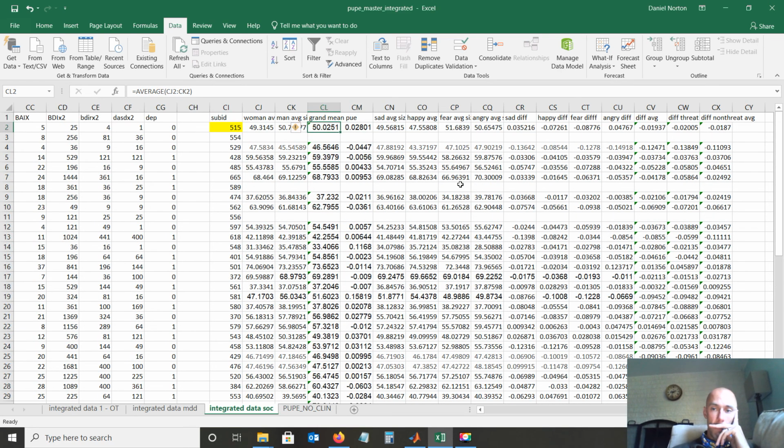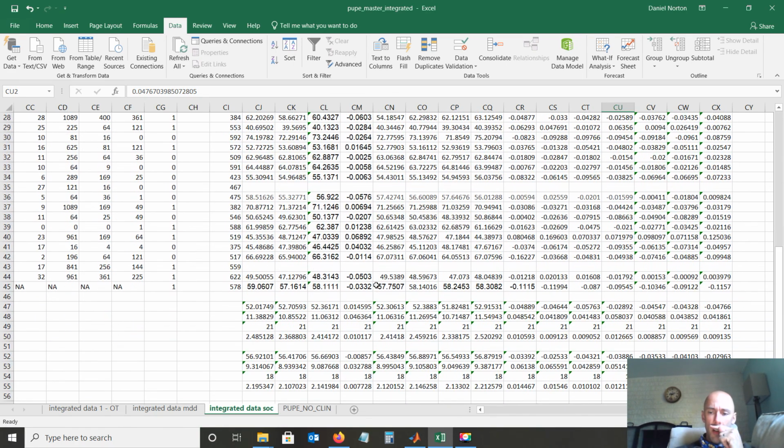We can also look at the grand mean, and for these fear difference scores and angry difference scores. This is going to be fun. Lots of actually interesting questions. So how are you going to do this, though? How are you going to run your scatter plot?